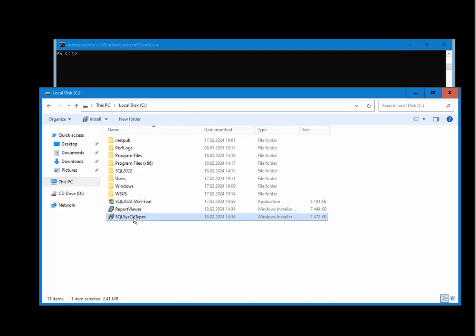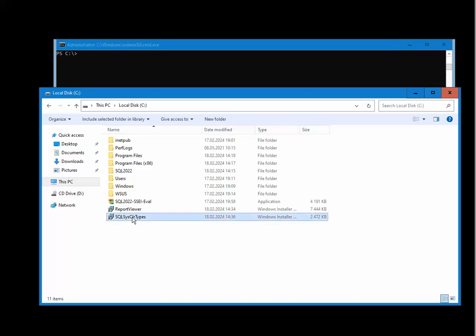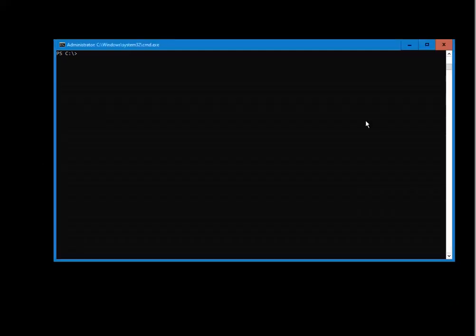So both this and this file, these are for Windows 2012. It's not for Windows 2022. Because you can download SQLCrlTypes for 2022, but it won't work with this report viewer. You need to have a report viewer for version 2012 and the same for the types. Then you will be able to install everything on a version 2022. Right, so now let's restart.